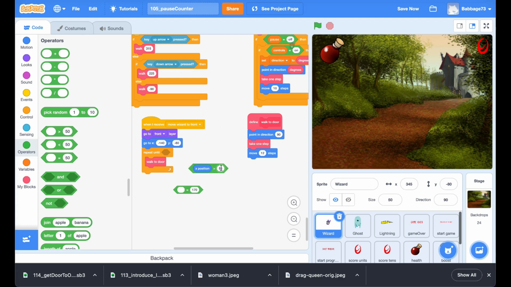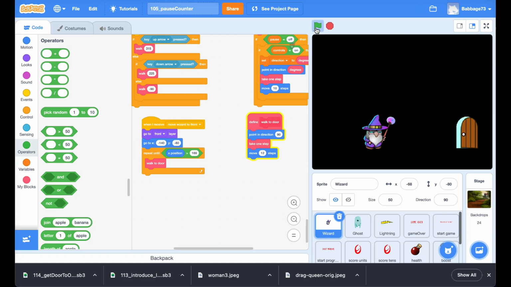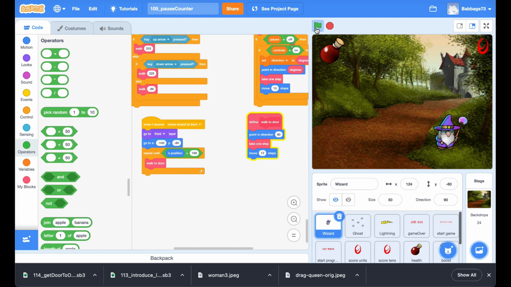So this needs to be 170. So now this is going to say, hey, keep repeating until you're... Actually, let's make it 169 because we want 170 to definitely count as a stop. So it says, keep going until you've gone further than 169. So if you overshoot, you can stop. So that should stop the wizard from walking forever. And it does. So the last thing we need to do is we just need to get the wizard to move fast enough to move across the screen.